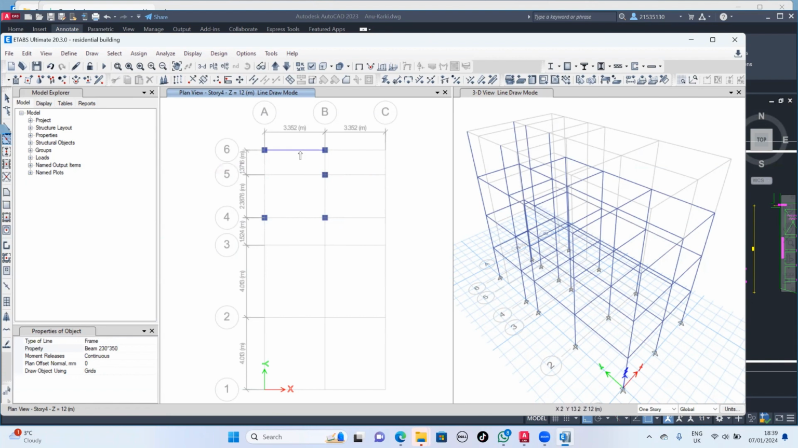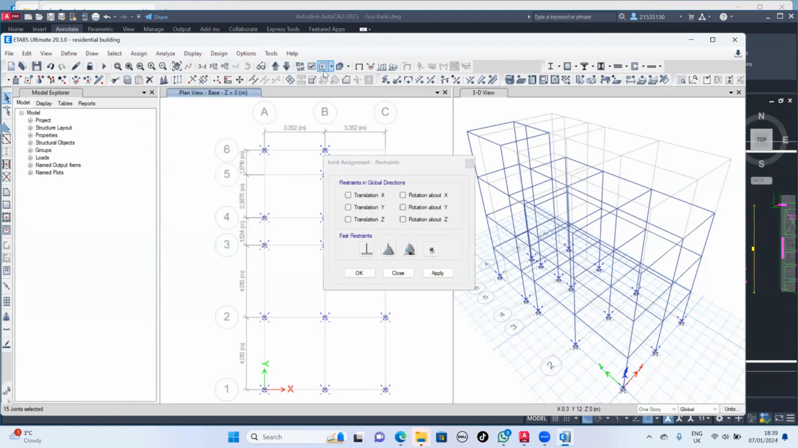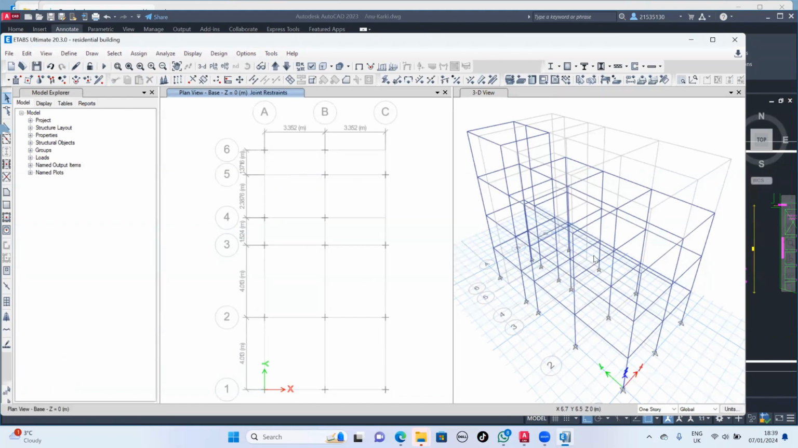And then I'll go to beam and select by grid. Then I'll click here. Okay, this is our beam column, and if you go to the base, here is our column. We are going to assign the joint restraint fixed and apply, and we can see in our 3D that it is already fixed, and I will just save it.